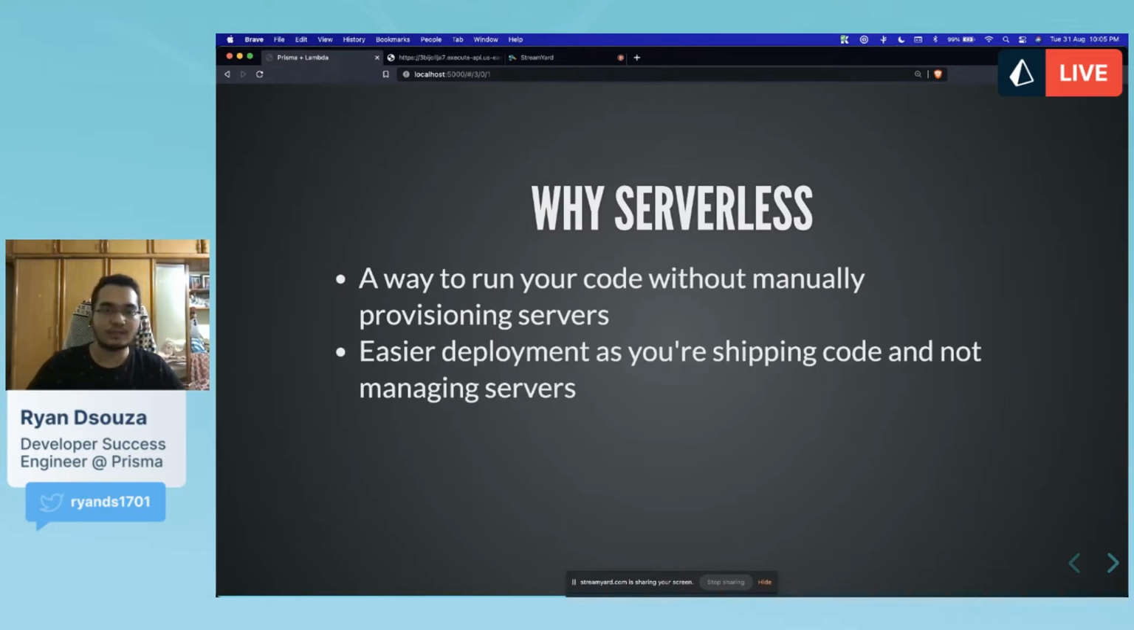This brings us to the next point, easier deployment. We are just shipping code and not managing servers. So it's easy to scale. If I have 1,000 invocations, or 10,000 invocations of requests coming in, Lambda will scale as per that. We just have to set the amount of concurrent invocations that we need, and Lambda will automatically scale based on that. We do not need to provide anything else.